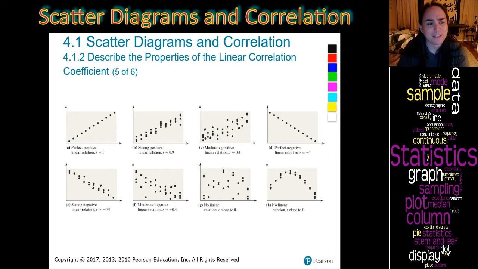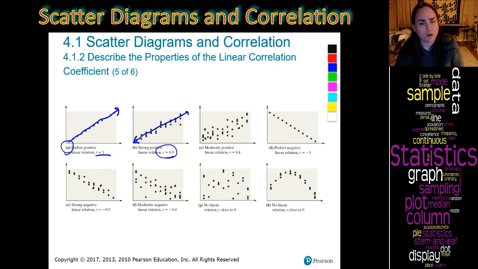So here are some examples. Part A, linear relation, R equals 1 because all of those points are on the same uphill line. On B, the points are uphill and they're very close together. So that's a strong positive linear relation, and R might be about 0.9 or more.